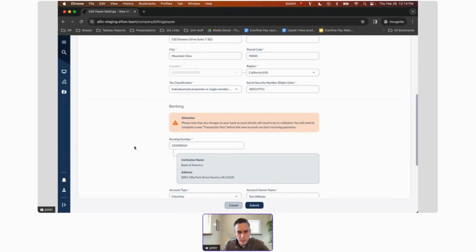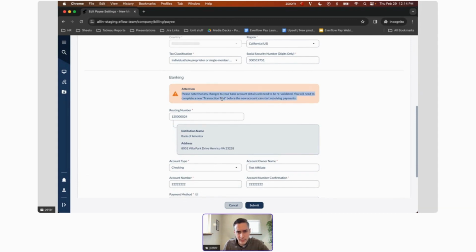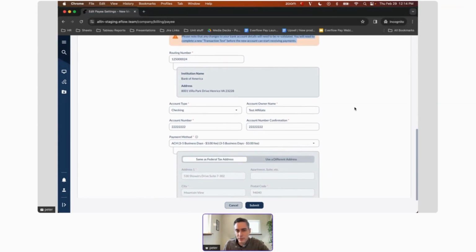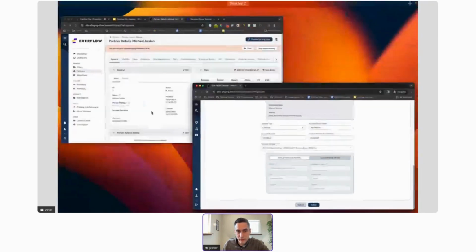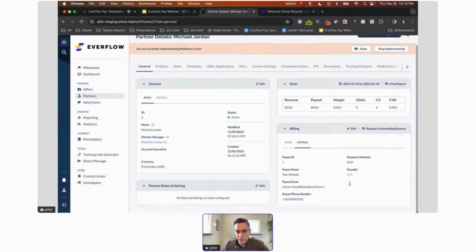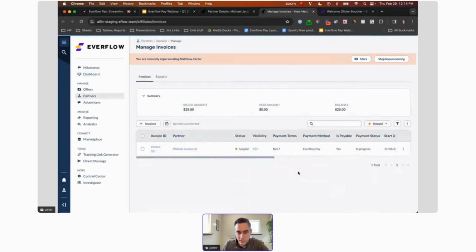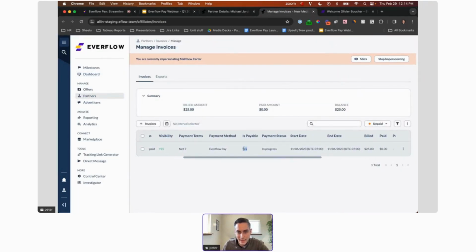So what we do as well is after this form is submitted, there's a test transaction that happens, and that gets sent to their bank account. And then after that small amount gets sent, they need to log in and verify the amount. Once they complete all of this, you'll see their status switch from payable no to payable yes. And the other part that you can see that in is in the invoices section too. So you can see their status here as a line item in the actual invoice. So when you're going to pay partners, you can see if this person is payable or not, well before they're actually paid.